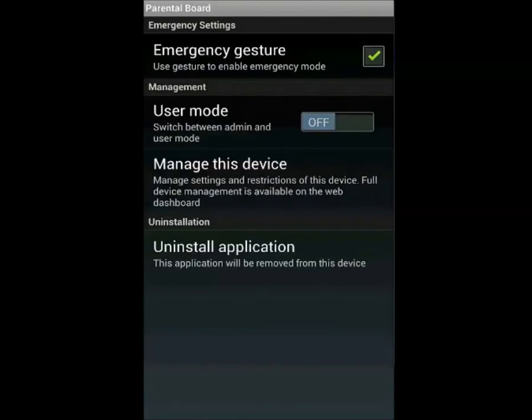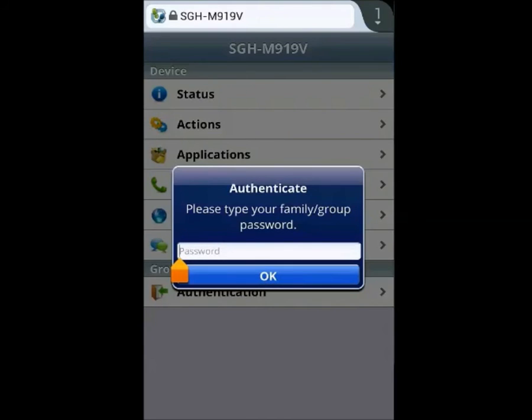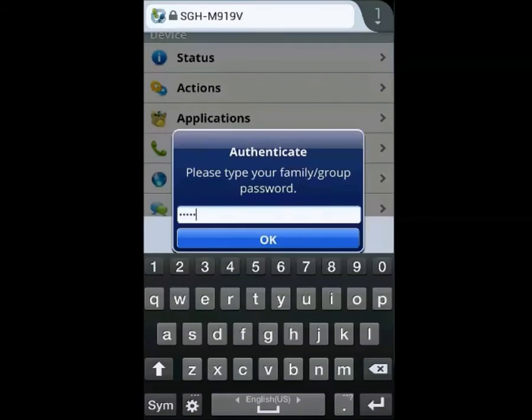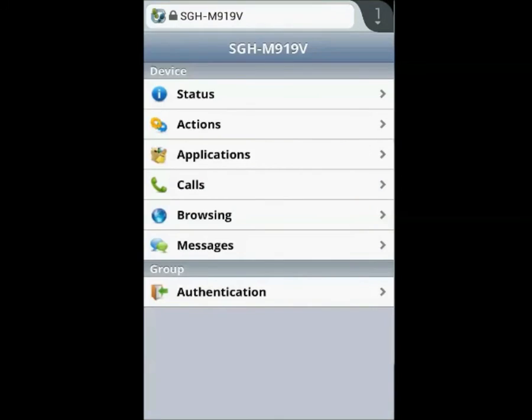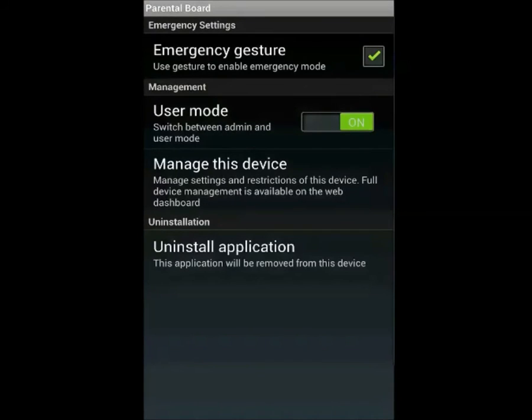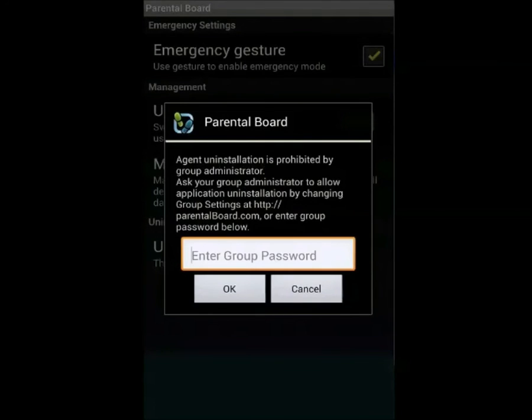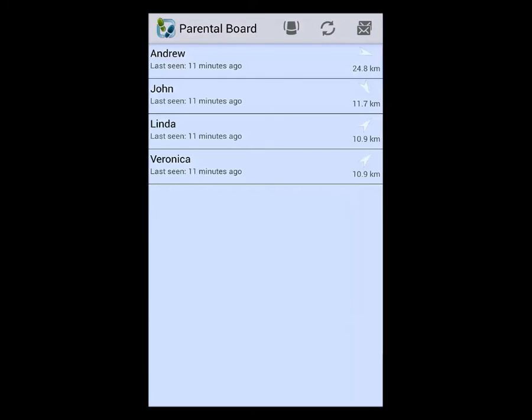The parent can manage the kid's device locally via the Manage this device option. This option also requires entering the group password. The administrator can find almost the same set of features as in the web dashboard. If you decide to remove the application from the device, the easiest way to do it is to click the Uninstall Application button. If the group administrator has prohibited uninstallation of the application, then you need to enter the group password. Administrator Application. The main page of the administrator's application lists all the family devices.